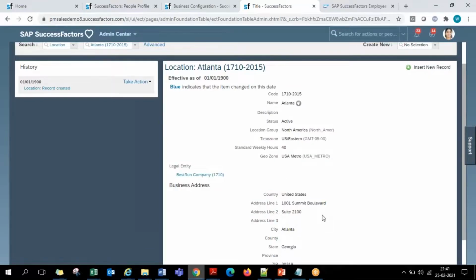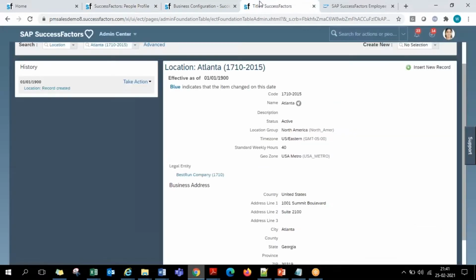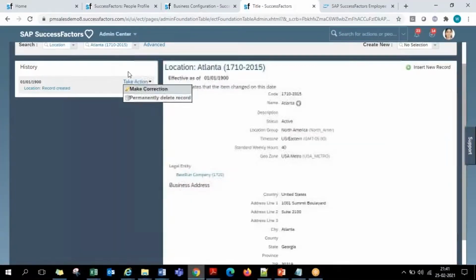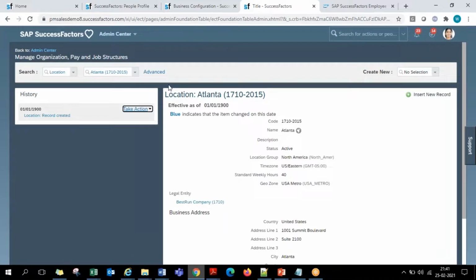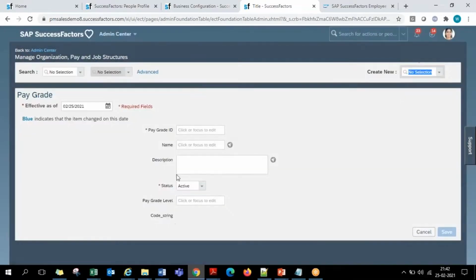Okay, so for employee data maintenance, we have the people profile. For foundation data, that is all the foundation objects maintenance, you have this Manage Organization, Pay and Job Structures screen, where on the right-hand side you can go for create new location, or if I want to create a pay grade in the company. A pay grade has around 3-4 fields here: the pay grade ID, pay grade name, description, and some other fields. Like that, for every foundation object, we have some screen fields and we are required to fill the data inputs into them.